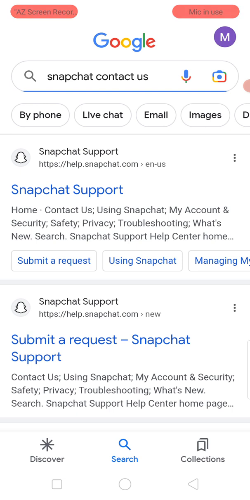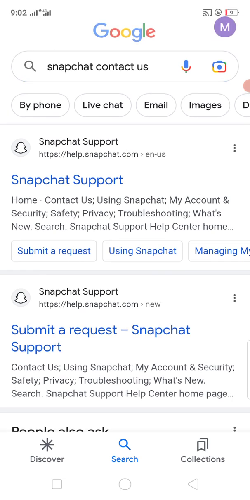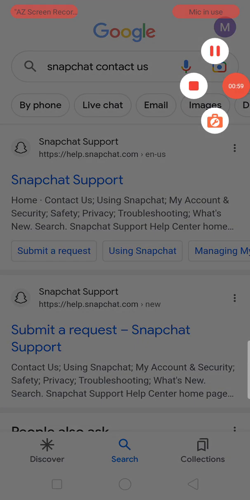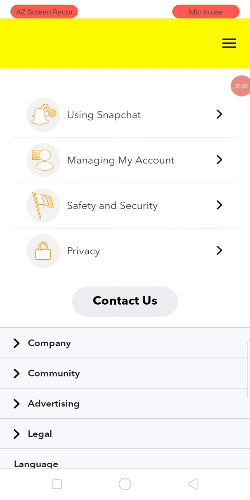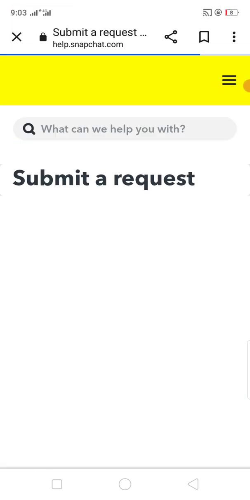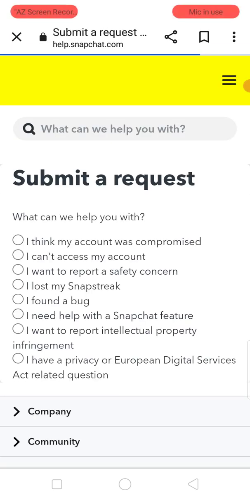Here you see the first option, Snapchat Support. Just enter into Snapchat Support, then scroll down and tap on Contact Us. Here you see it loading.